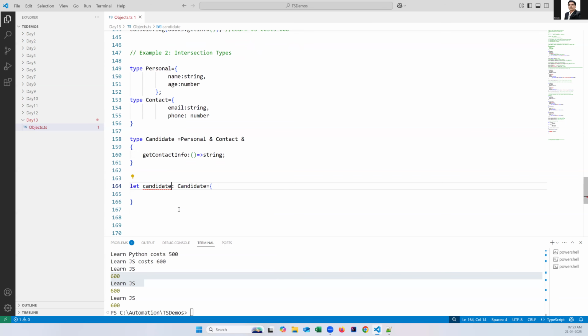So what are the properties and methods that come inside the candidate? Here this candidate is an object. Here this candidate is what? A type. So now what are the properties that come under this candidate object? We are specifying candidate type. So candidate type has personal and contact anyway. So the candidate has name attribute, age attribute, email, phone, getInfo, getContactInfo. Everything will come under candidate or not? Yes. Now we will implement them. We will assign the data. So name equal to, I'll say Scott.